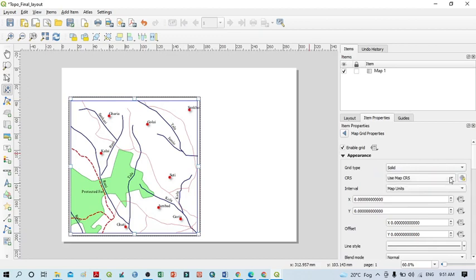Okay, and this is the interval, this is very important. If you have a large extension, that means more than 1 degree, 3 degree, 4 degree, then you can take before the point, that means 1 and 2.